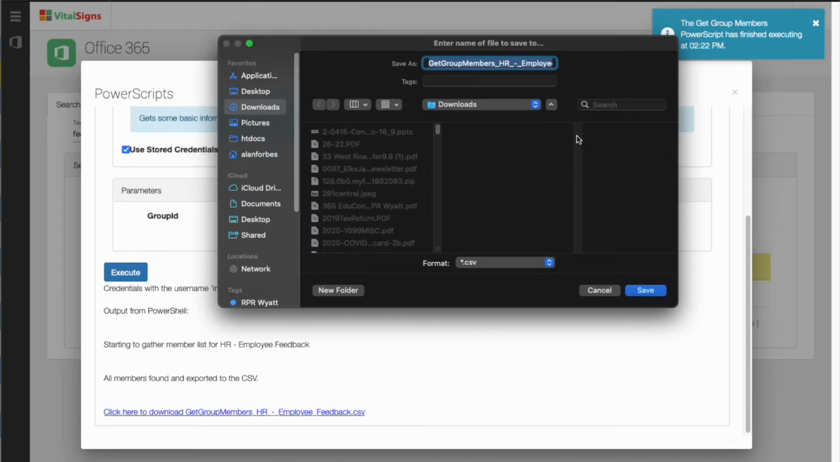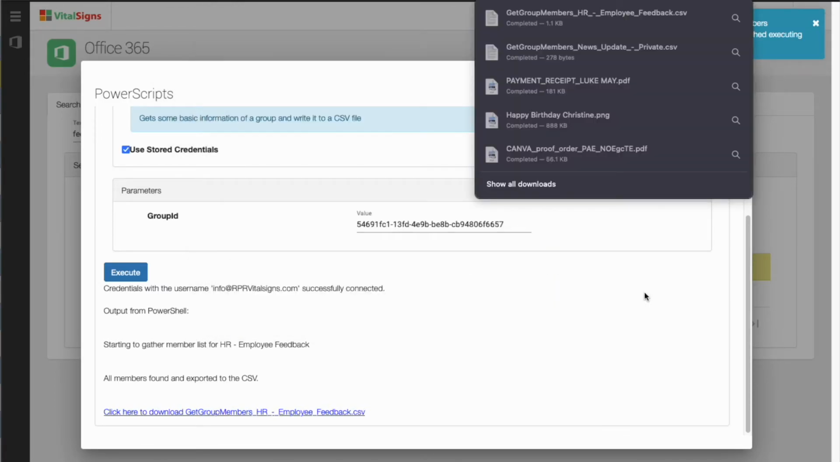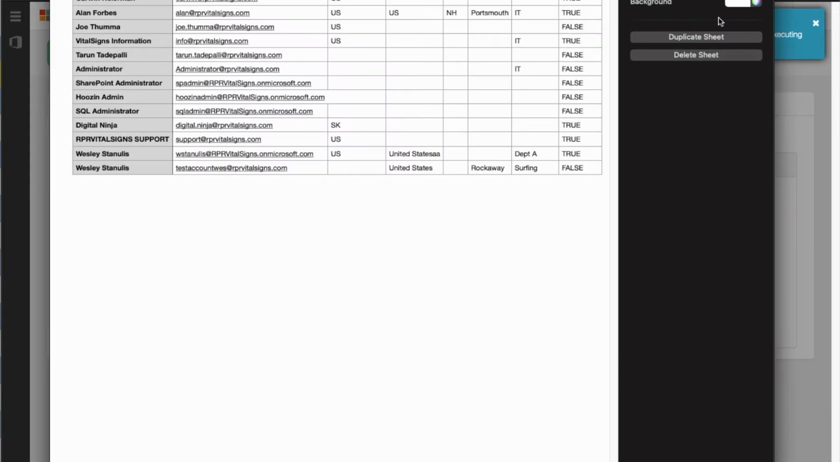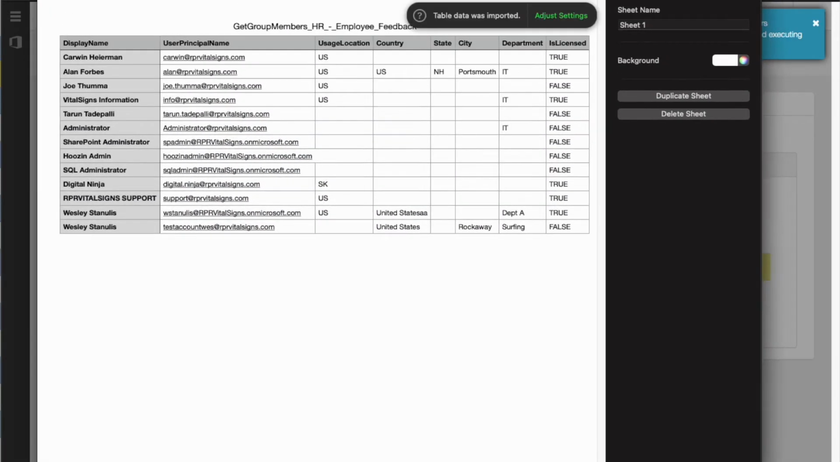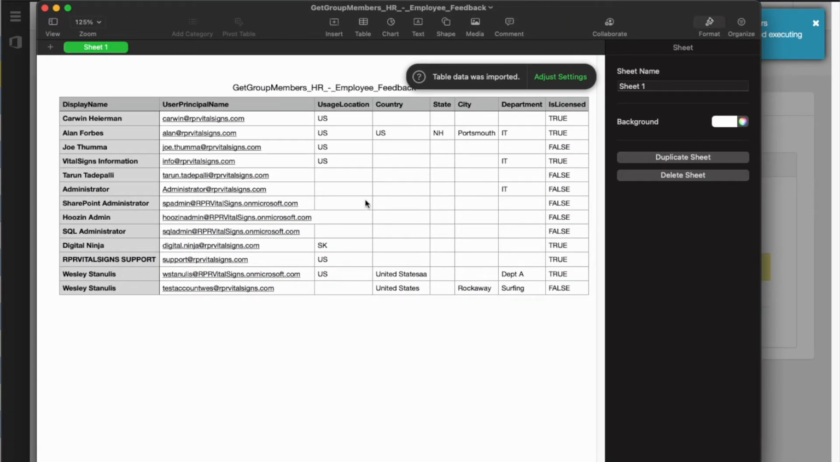My computer's prompting me, where do I want to save it? I go ahead and save that. Now I'll click on the list here so I can open the document up. And it opens up in Numbers, and you can see here's a list of all the members, their user principal name, where they're licensed, what city, all that stuff.